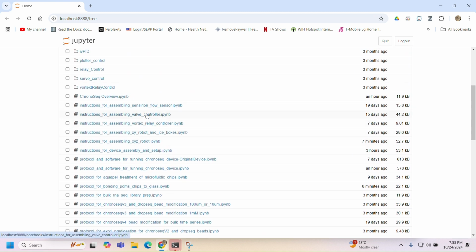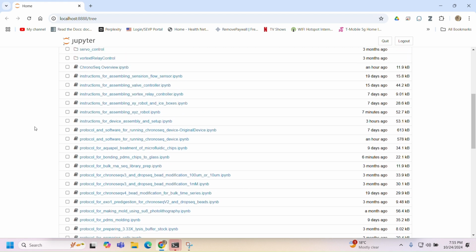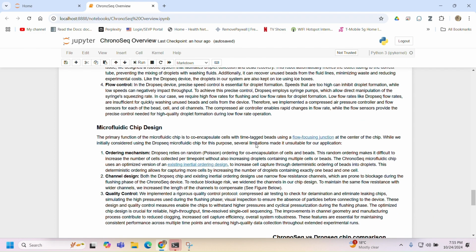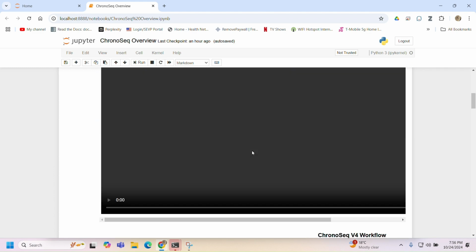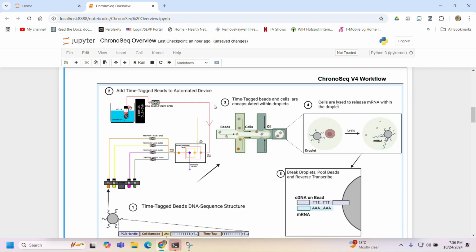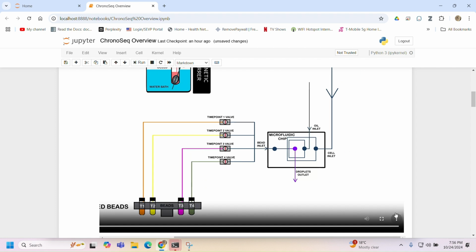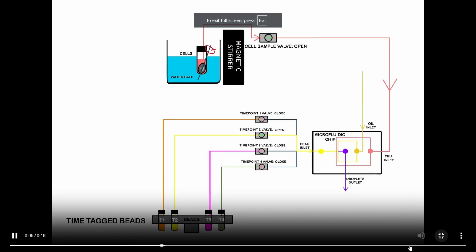Now, the repository has been organized such that there are two main files which redirect you to all the different parts of the repository which are relevant to whatever step of the process for running the device you are at. So for example, this notebook, ChronoSeq Overview, gives you an overview of how the device works. You can also execute a cell here and watch a video of the simplified explanation of how the device works, like so.